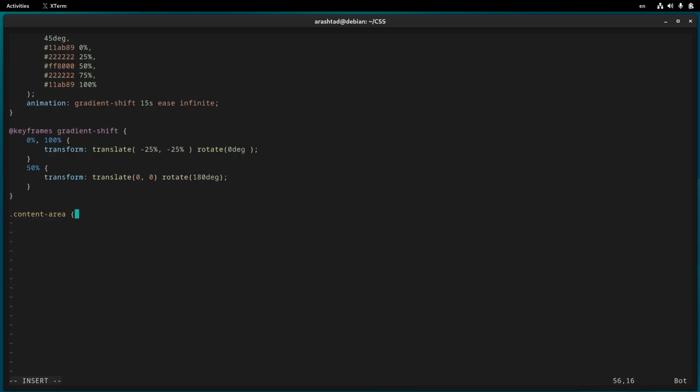Style the main content area with proper spacing. Limit maximum width for better readability. Add top padding for fixed navigation bar. Use flexbox for vertical layout with gaps.